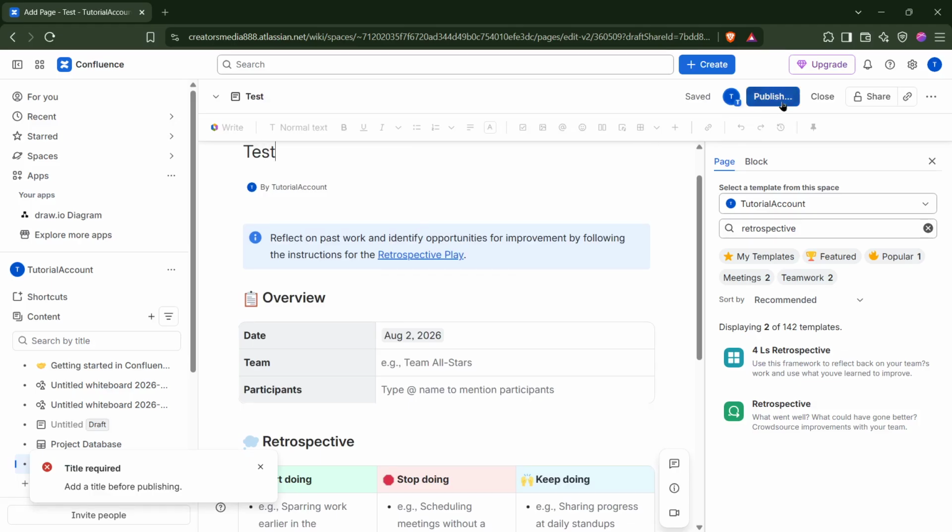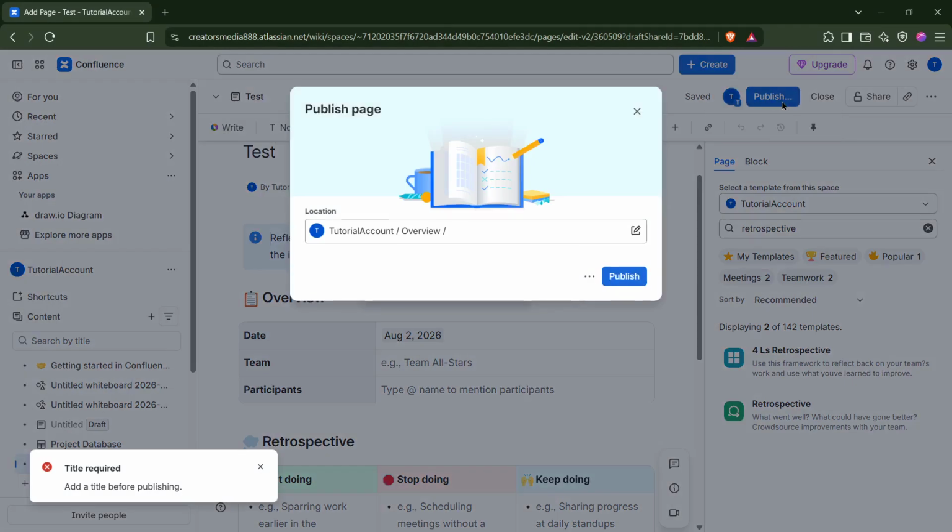Click the Publish button again to open the Publish Page dialog with your publishing options. The dialog shows where the page will be published and any notification settings for team members. Click the Publish button in the dialog to confirm and publish your retrospective page. The 4Ls template gives you 4 ready-made sections: liked, learned, lacked, and longed for, which you can fill out as a team during your retrospective meeting.